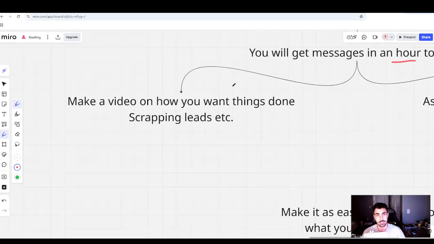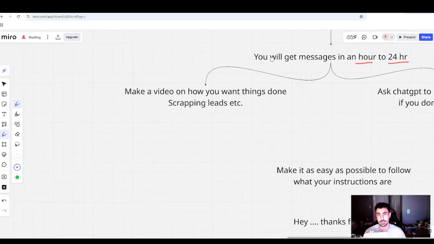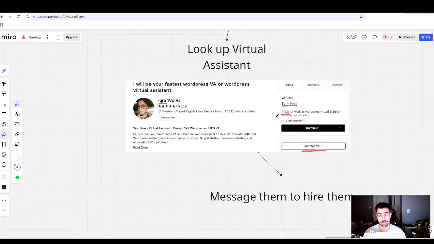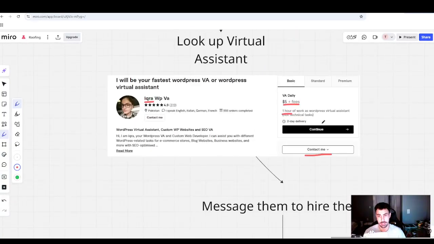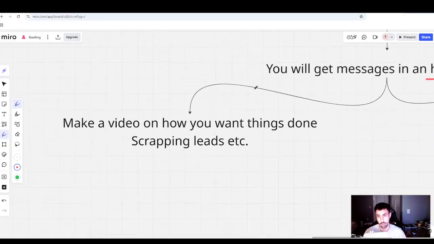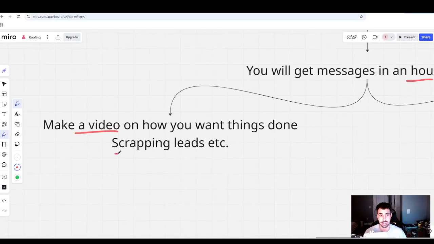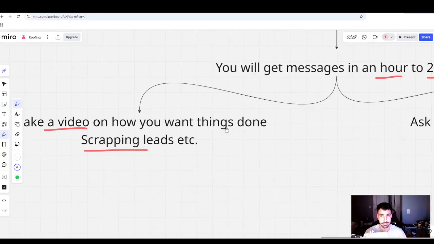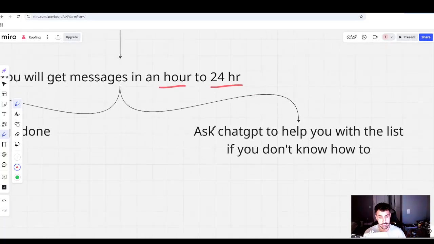You can do two things. They're going to ask you, Ikara here, most likely, once you press continue, how do you want things done? How do you want your virtual assistant to set up things for you and work? So you can either make a video and show them exactly everything. You can even show my video if you would like, the scraping the leads, all that stuff. Or you can ask ChatGPT to help you with it.